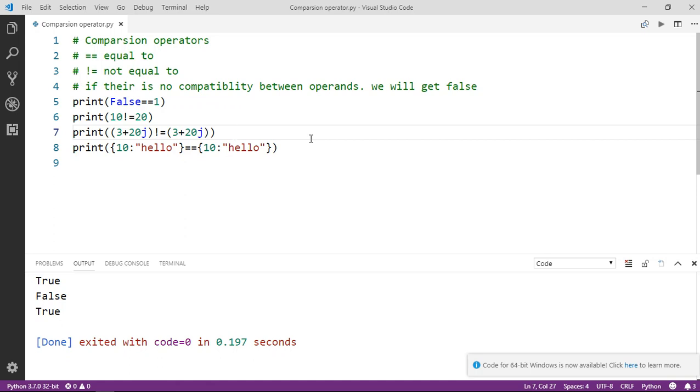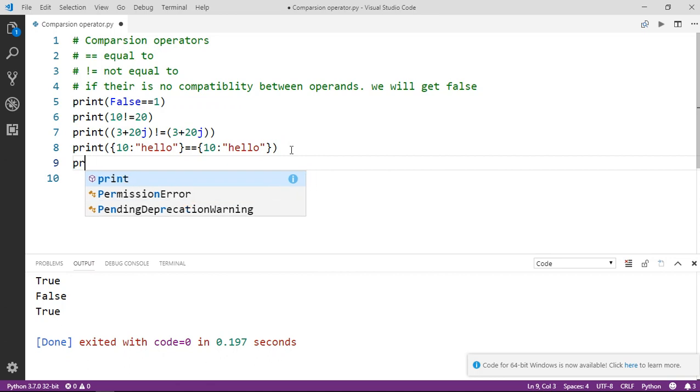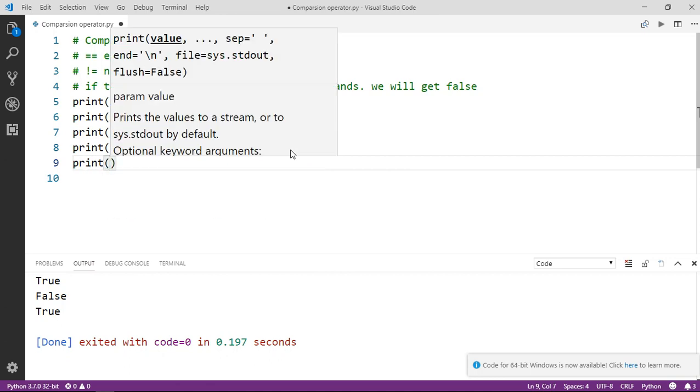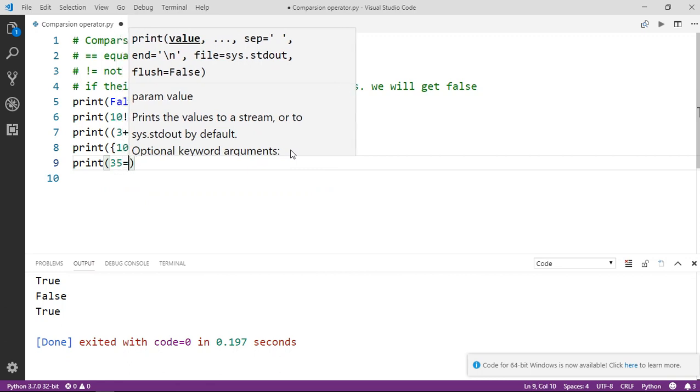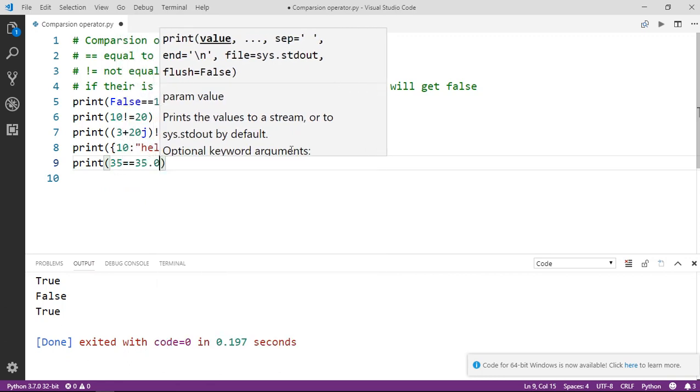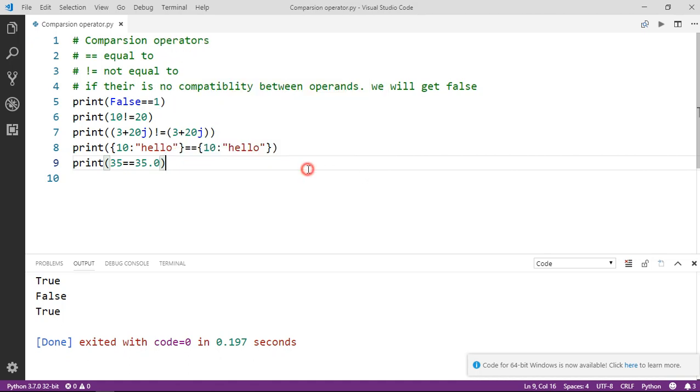Friend, let's do some comparisons and see what answer we are going to get. If I have a number like 35, can I compare 35 with 35.0? So what is the answer we are going to get here? Simply true, because 35 is equal to 35 and both are the same. Don't think that one is a float and one is an integer so the answer might be different. Actually the answer is the same.